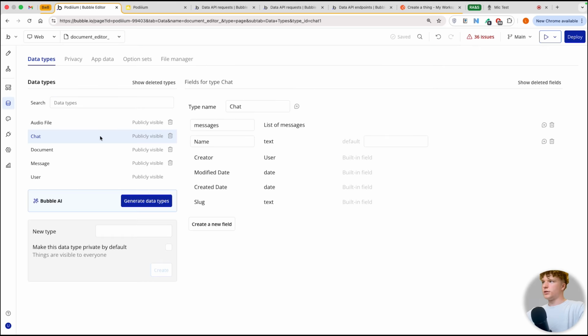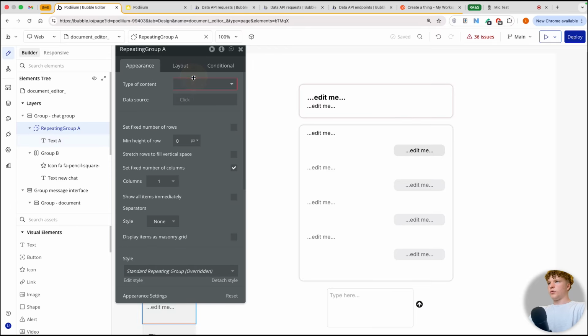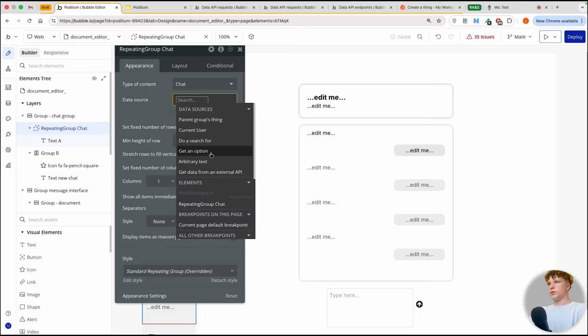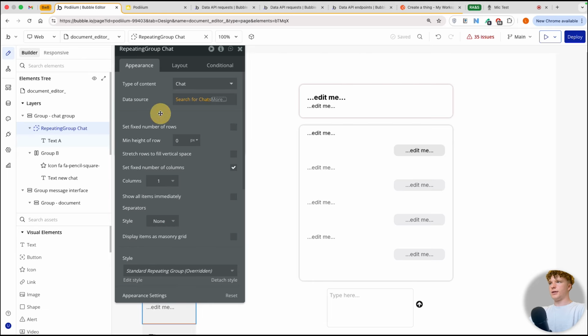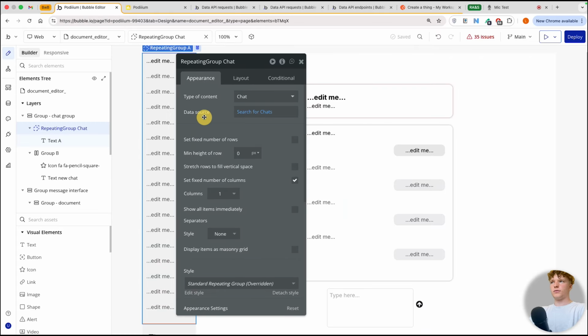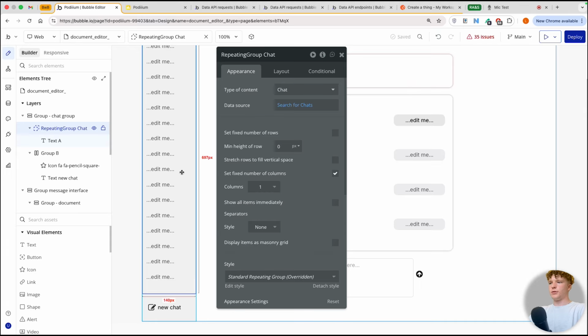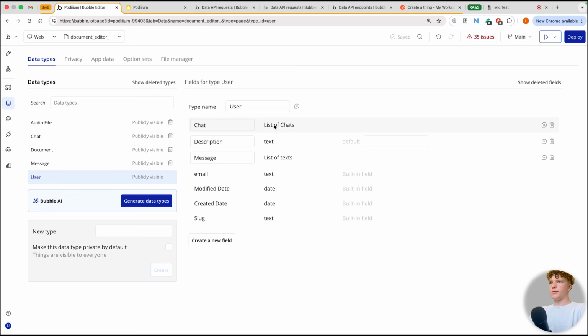Okay, so once that's all set up, we can actually go in to our repeating group. If we scroll up, we can make this chat, and the data source, we'll just do a search for all the chats here without anything. So it's just everything on application. That's very simple, but it works for the tutorial. If you were actually going to build this as an application, you could do current user's chats, for example, and have a chat list under the user, like so.